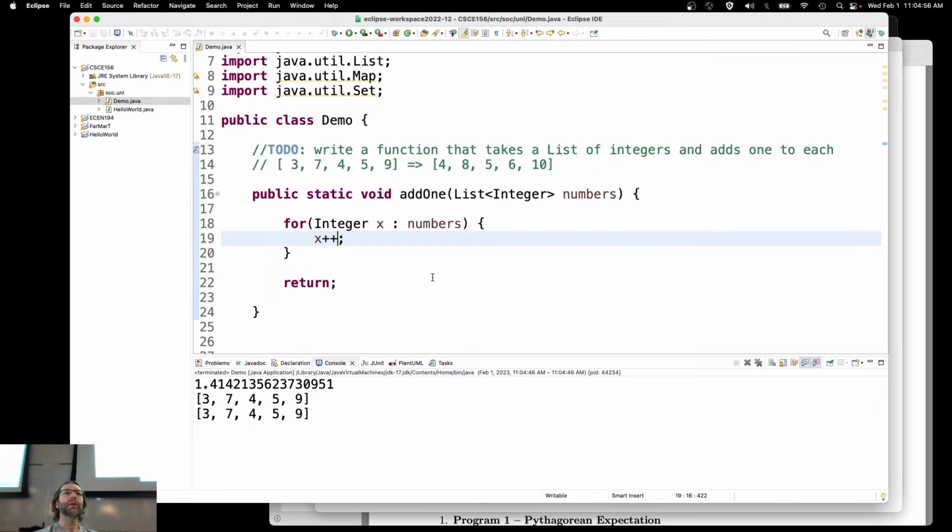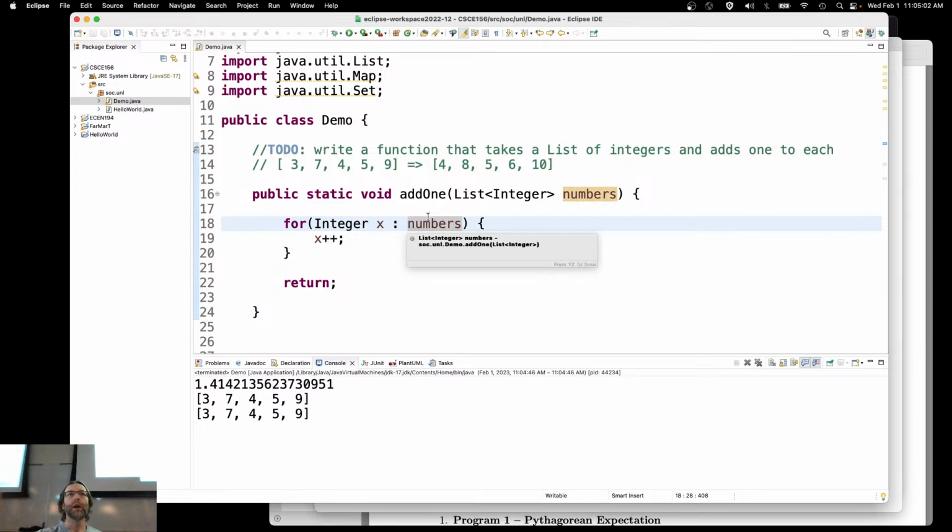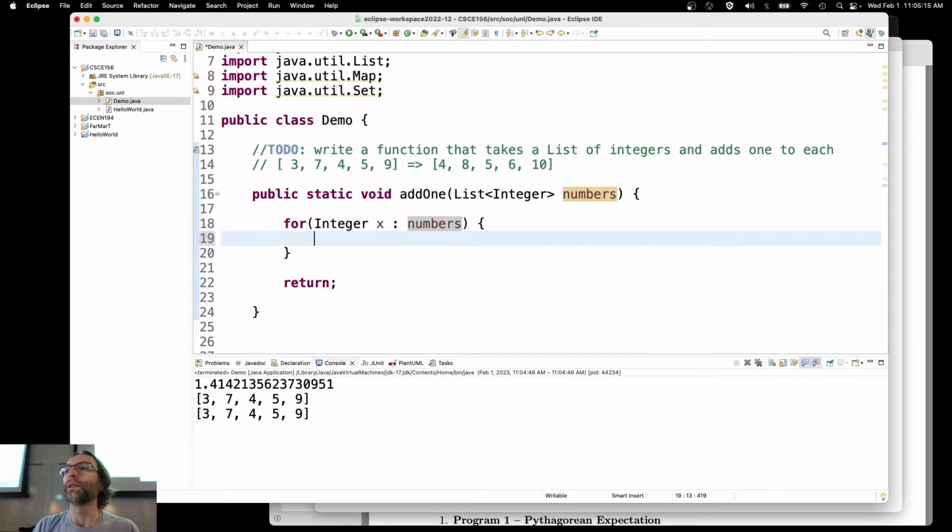So why didn't it work? Am I really playing around with anything in that list? For each integer x in the list, it pulls out x, 3, adds 1 to it. x is now 4. Did I change anything in that list? Nope. And that's why it didn't work. All right, let's try something else.